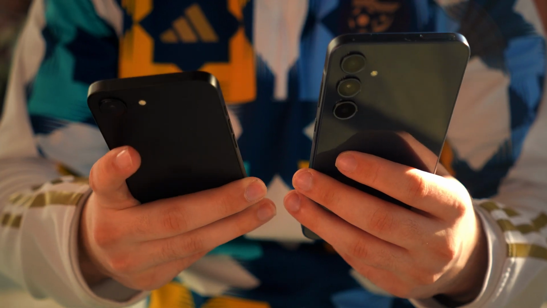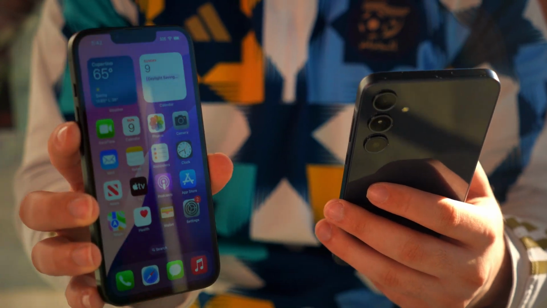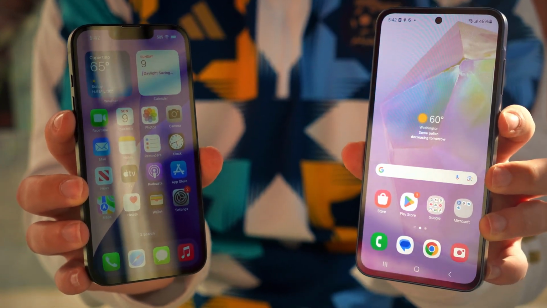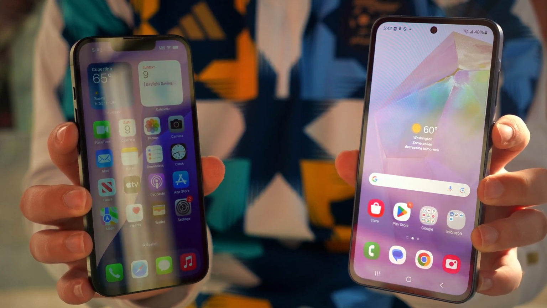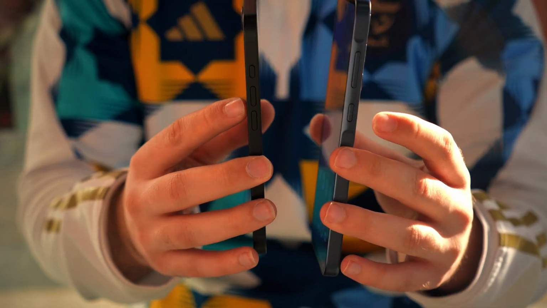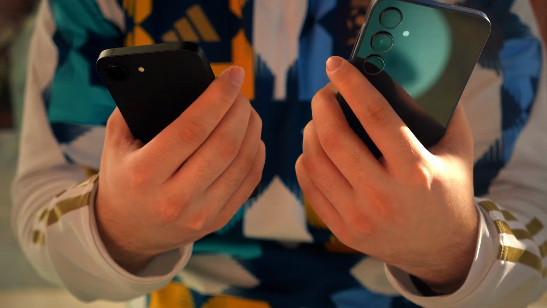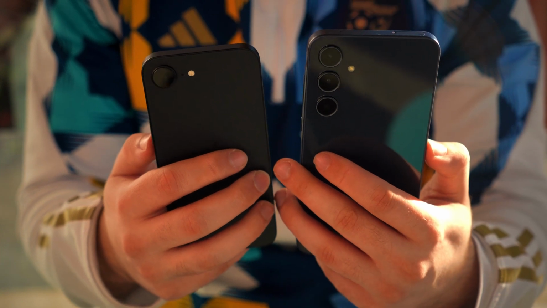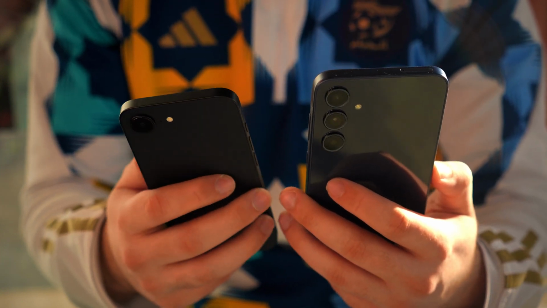So with that being said, I decided to do this kind of fun comparison between the Samsung Galaxy A35 and the iPhone 16e. Now price wise, the Galaxy A35 starts at $399, that's the MSRP price point, and the iPhone 16e starts at $599. So a $200 price difference. Now I know these are two different worlds, Android and iOS. However, this should give you an idea of which one is truly budget and which one is not.